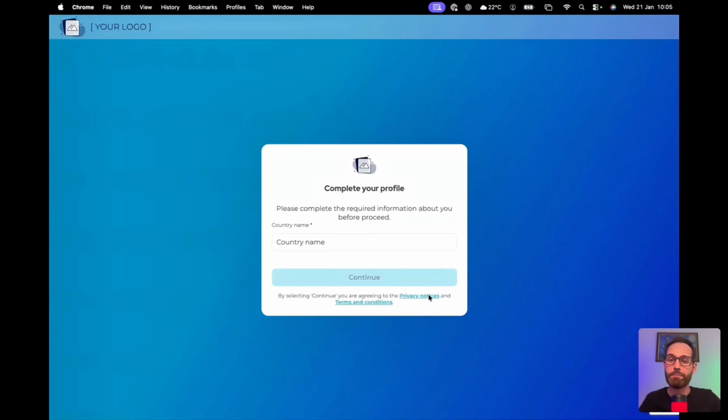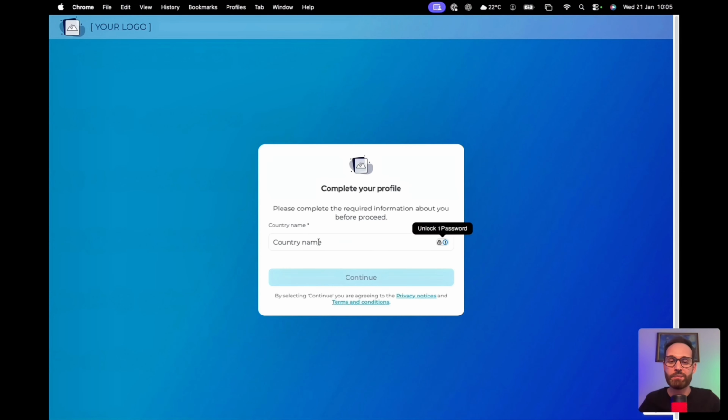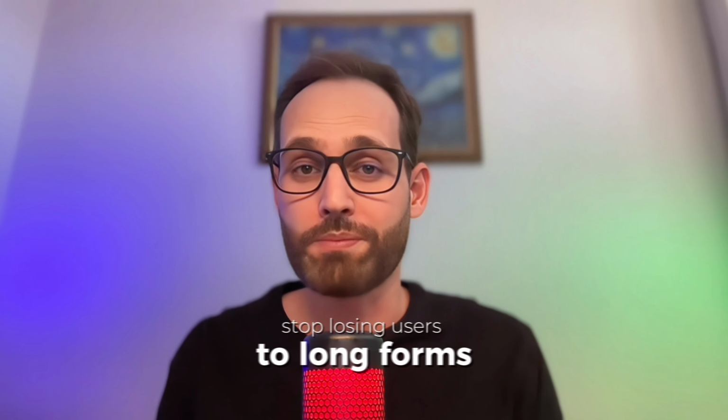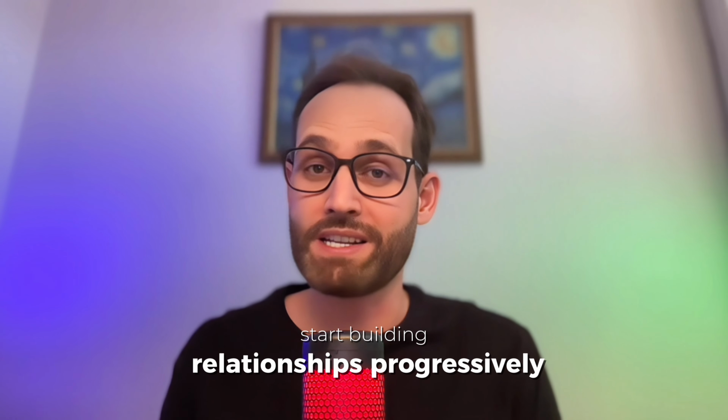And then I'm prompted with the Progressive Profile. Here I need to complete the country name. Once I complete this, I will be signed in. The result: you get the rich customer profiles you need, and your users get the fast and easy experience they expect. Stop losing users to long forms and start building relationships progressively.